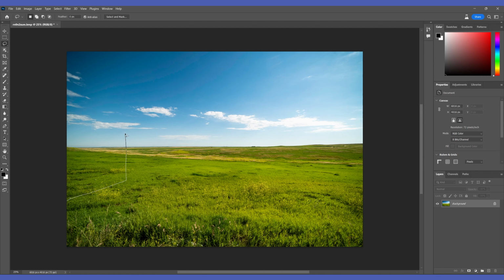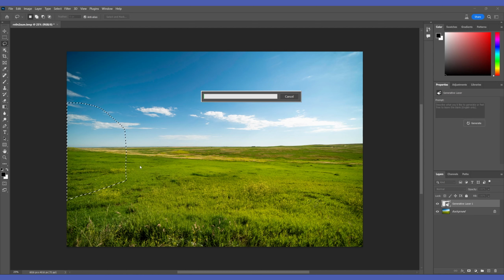To get a little angle here, the roof. It doesn't have to be 100% accurate. The tool is going to do the majority of that for you. Once our selection is selected, we're going to hit the Generative Fill tool, and I want to type in rustic barn house and hit enter.